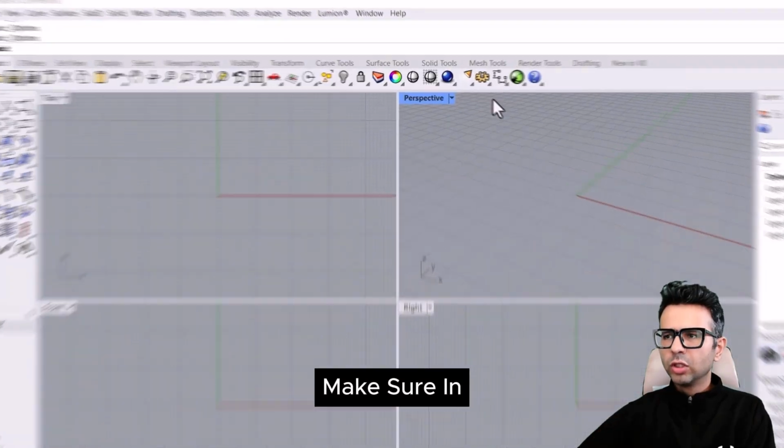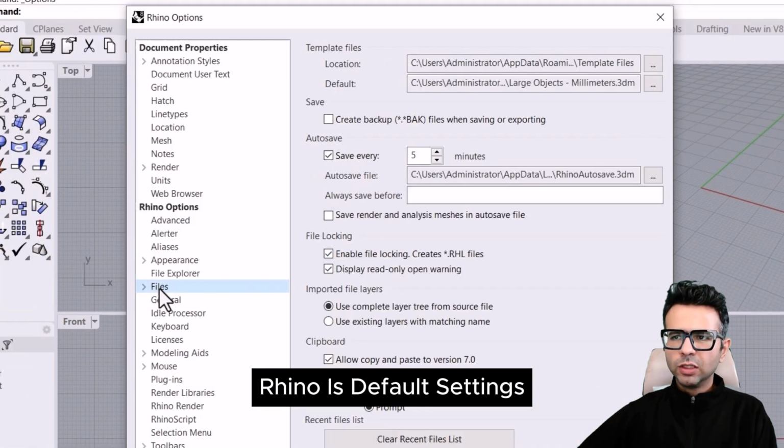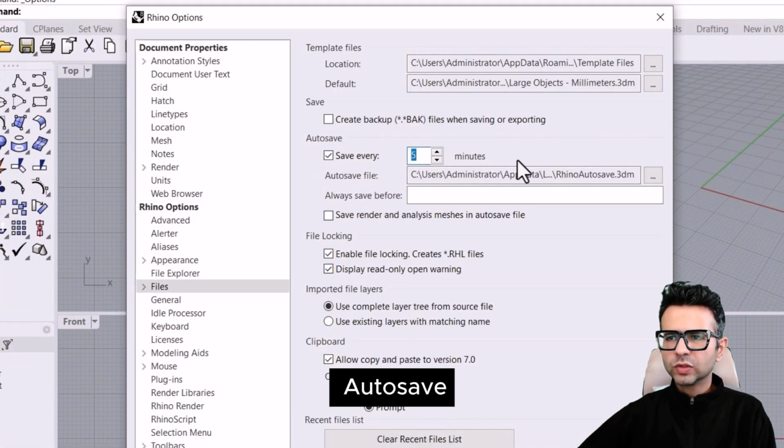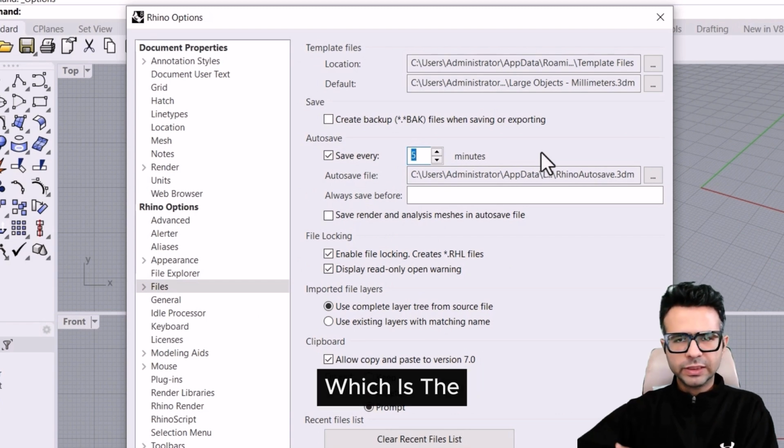Okay, make sure in your options Rhino default settings is set to 5 minutes autosave. That is much better than having 10 minutes, which is the default version.